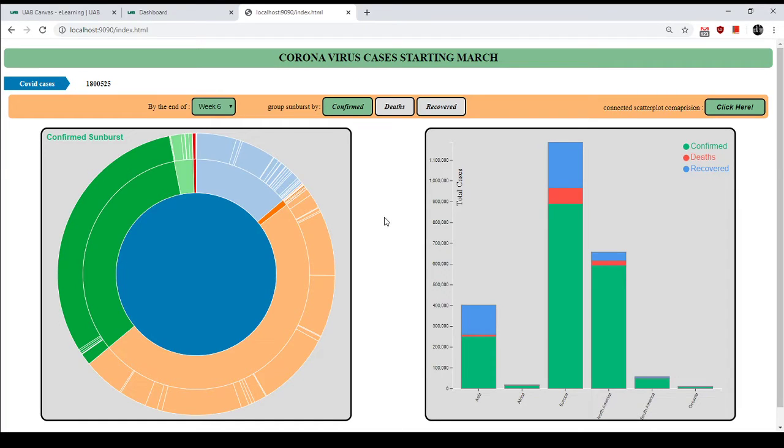Hi, this is Vinit. This is my final project submission for the course of data visualization. I have visualized the week-wise comparison data of the coronavirus cases worldwide starting this March.